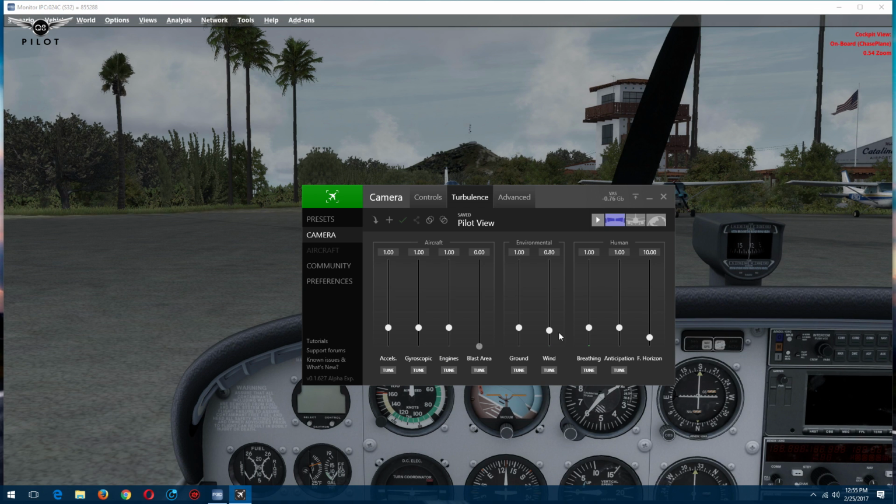And as you can see, you have very fine control, very granular control over everything to do with your view. If you don't want, for example, turbulence for any of your pilot views, you can disable all of them. You just move the slider down and then the turbulence will be completely disabled for this view.